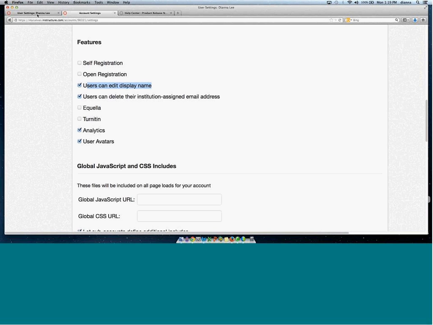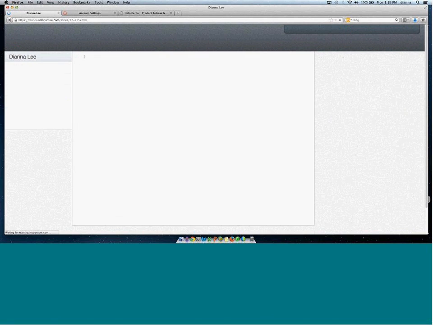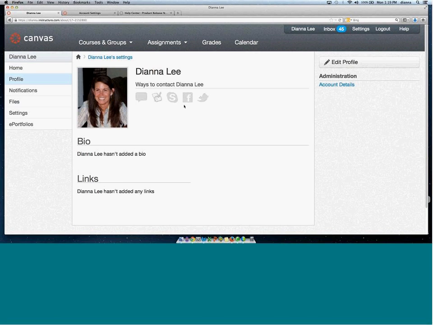Avatars is the picture. So users would be able to edit and add a picture. They can do that through the settings here. If you turn on the profile, which is also in that features area, and you don't see it, let me know, and I can have it turned on if you would like. The profile is basically kind of like a Facebook page, I guess you could say. It gives you ways that you want to be contacted, and any kind of bio information that your users have. This is for teachers and students as well.